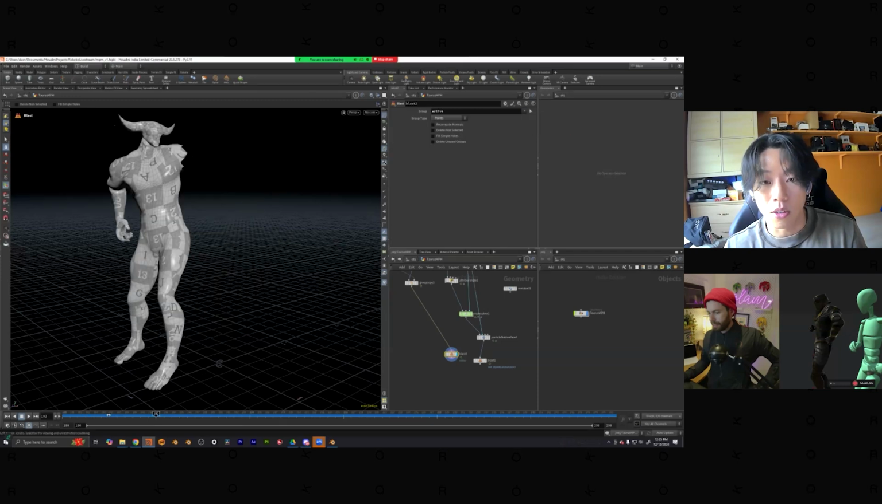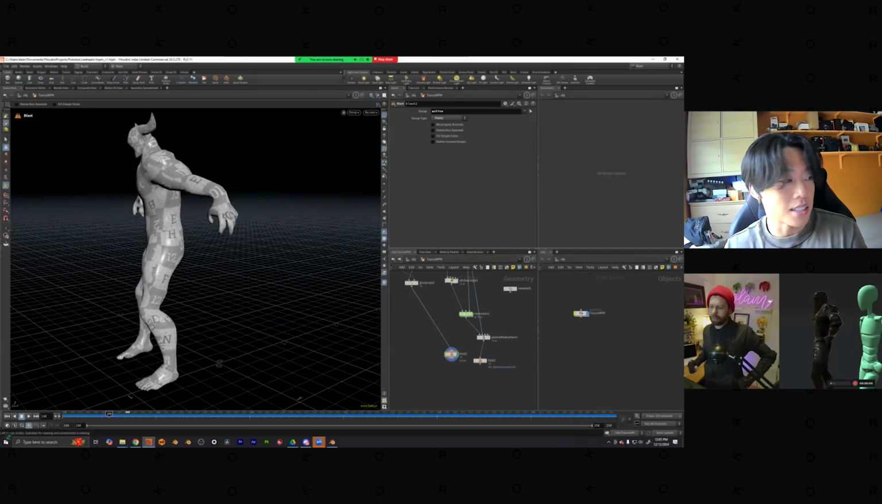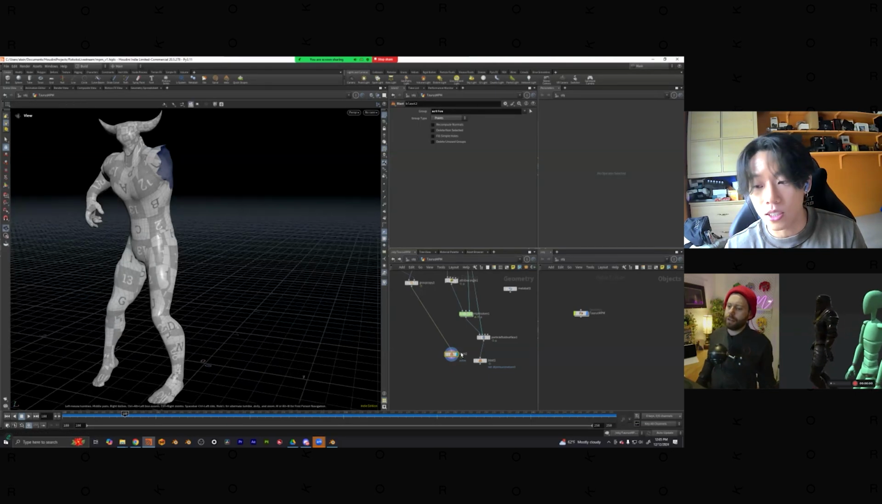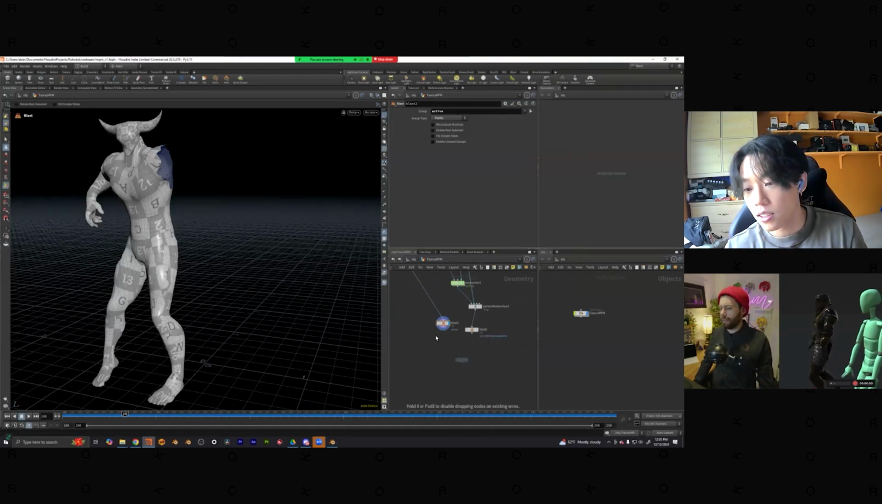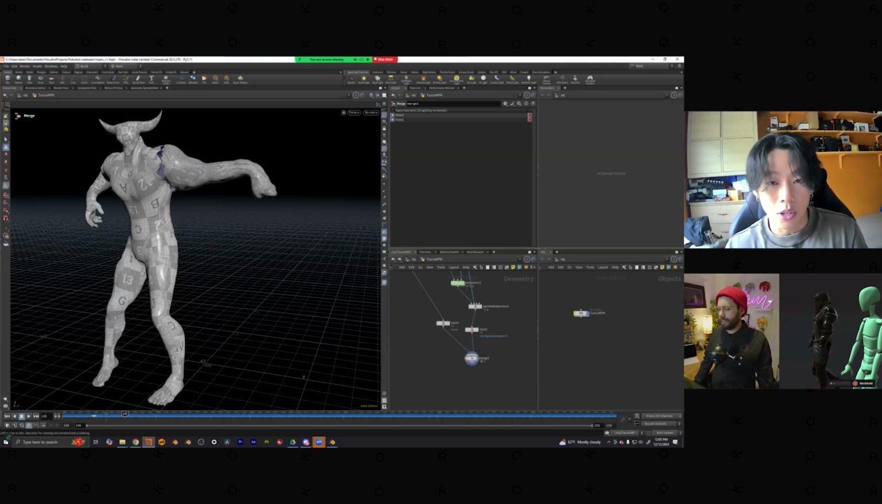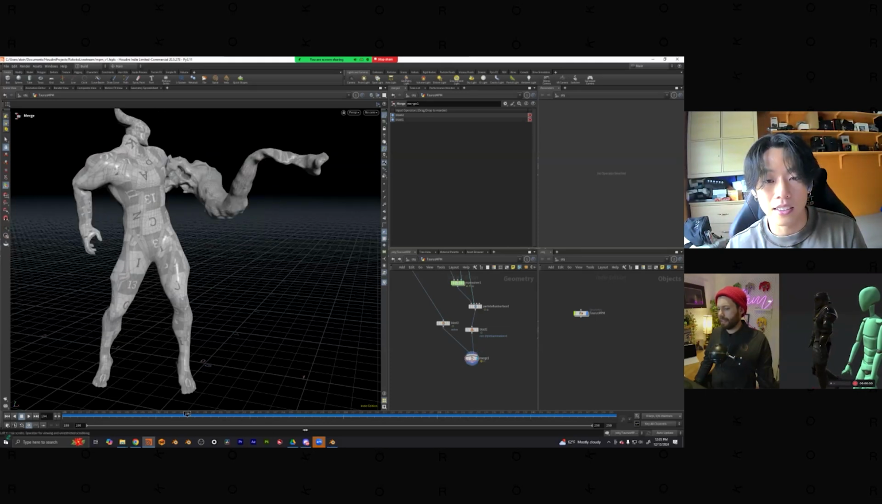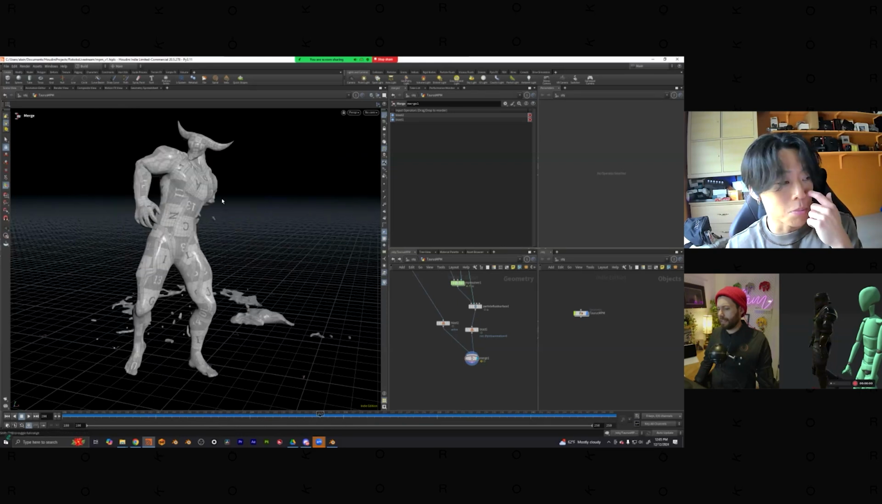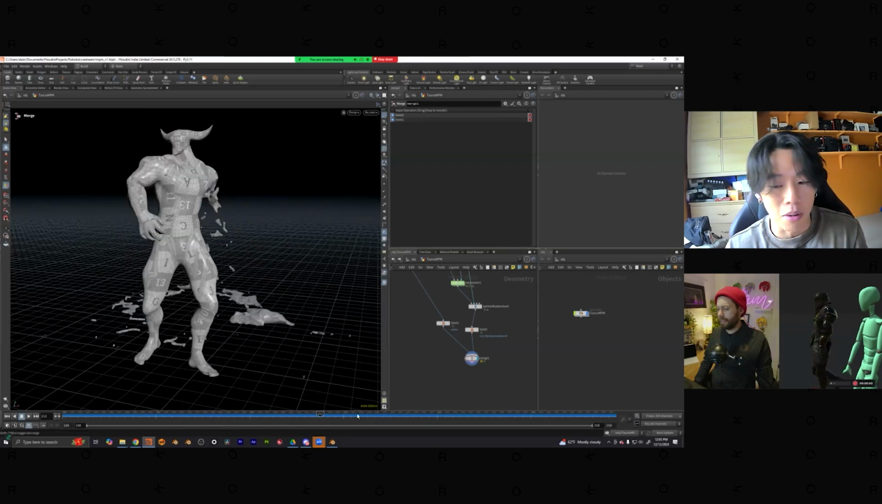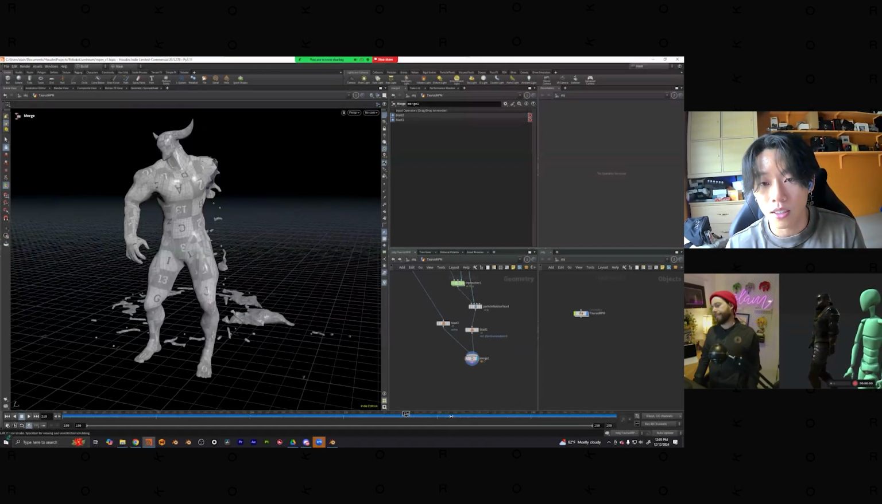Okay, there you go. So when his arm happens, then it deletes that portion. And then if you merge these two, it creates kind of like a... So now you have the original mesh, and then you would just blend those two together, whether that be in compositing or however you want.